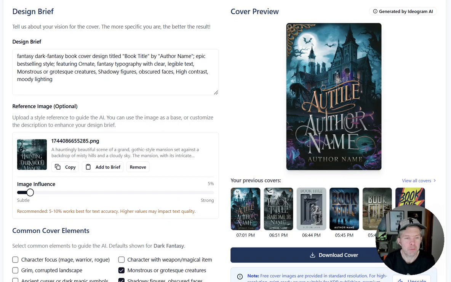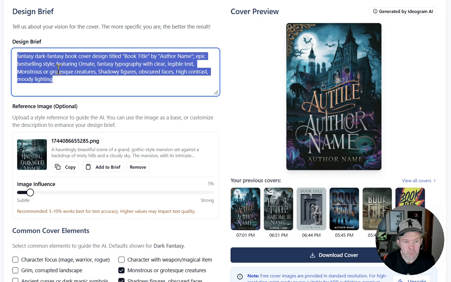So this actually worked pretty well. It got the font almost identical. It's a pretty similar font. It got the spooky background. They even put in a full moon, which I was thinking about asking for. So not all that stuff was in my design brief, but it got a lot of that information from the image.